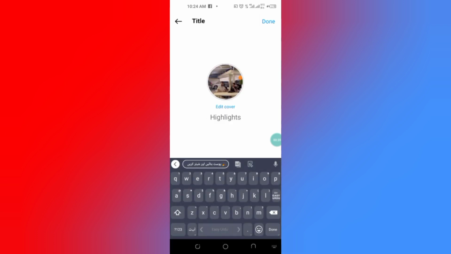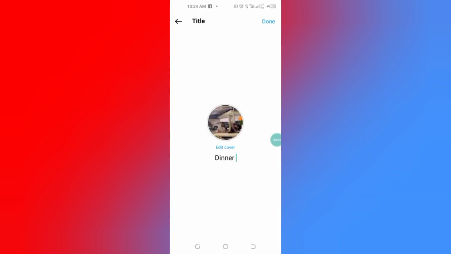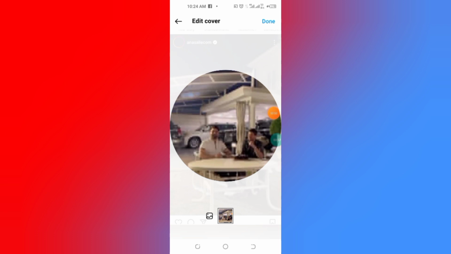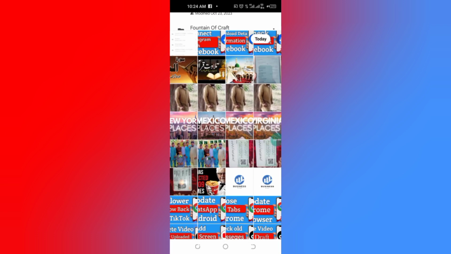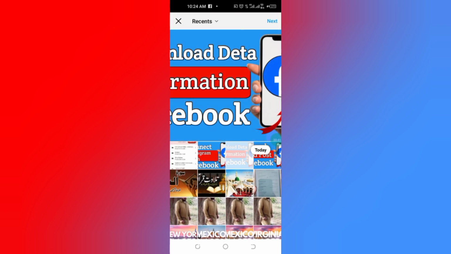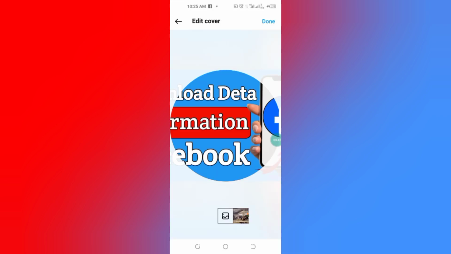Here you need to add the name of the highlight. For example, my this name is. Here you need to add a name. You can also edit this cover photo by clicking on this. Here you can also select any picture. In this way you can easily add a highlight on Instagram.